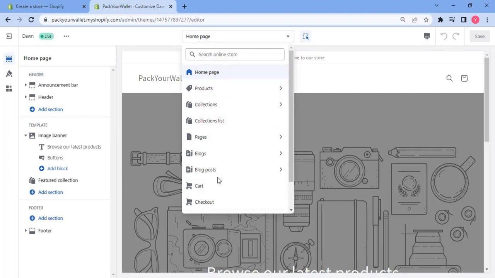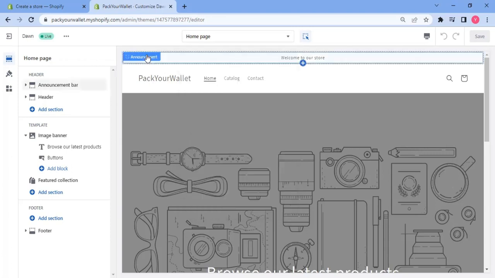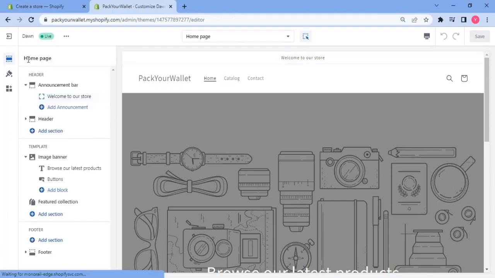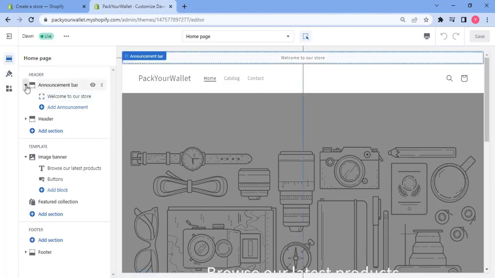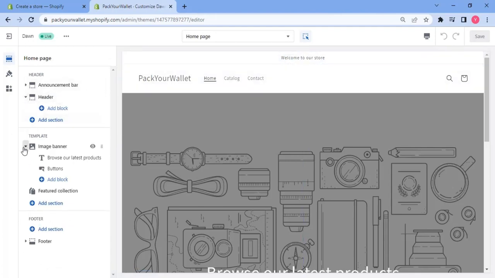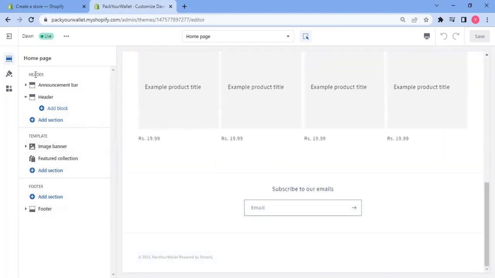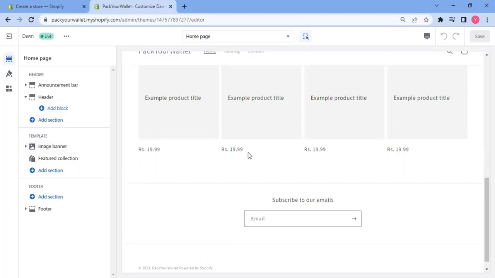A website is a collection of web pages, the homepage being the one and these being other pages of my website. And when we look at the homepage, observe, if I click here on the right hand side, the announcement section got selected. And on the left hand side, if I minimize these sections, you can see there are basically three main sections on the homepage. One is the header, second is the template, and the third is the footer.